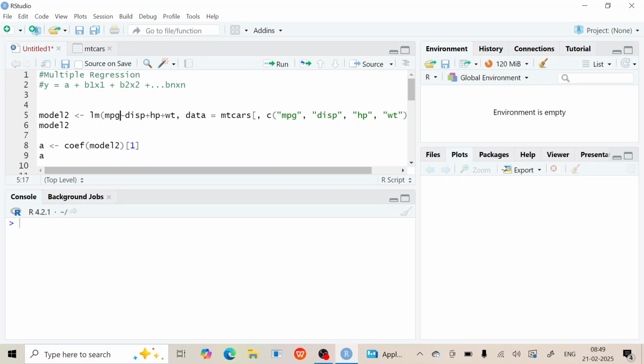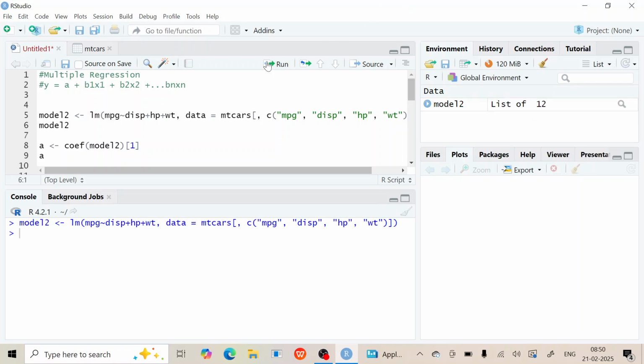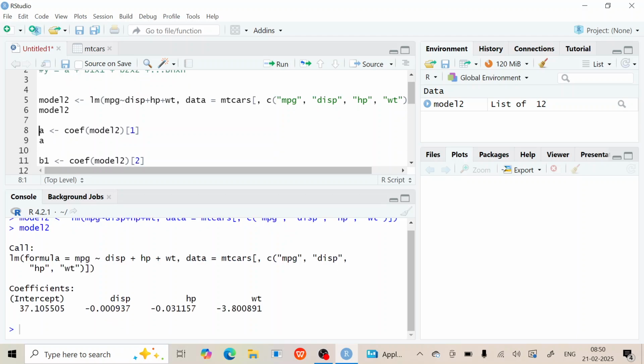So here we are going to predict the value of miles per gallon based on the values of displacement, horsepower and weight. All these parameters we are taking from the data mtcars. We are going to first build the model and store it in model2. The model2 results are displayed here.